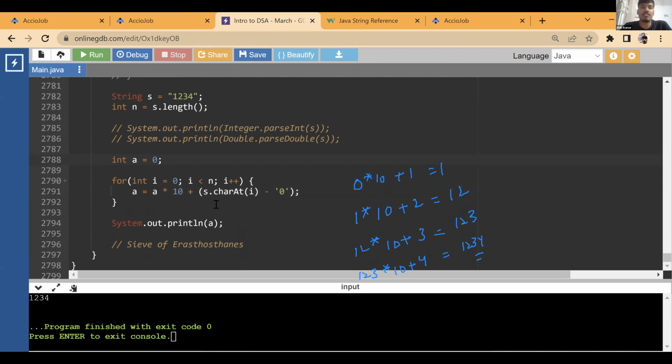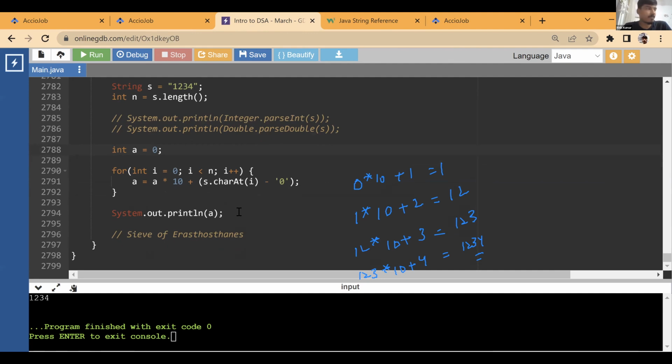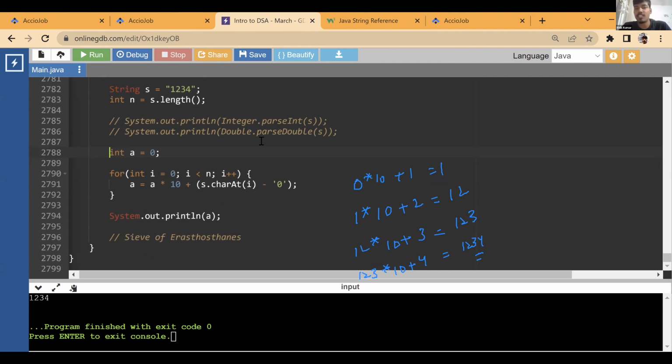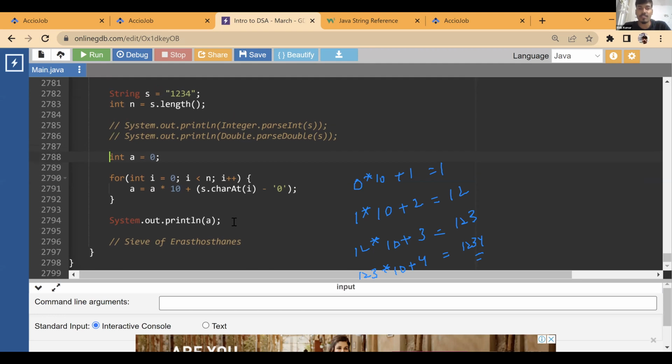Character dot, no, there is no character parse. Boolean dot parseBoolean also works, but that is a boolean value, so that works differently. You can do it for integer, double, float, all these at least.